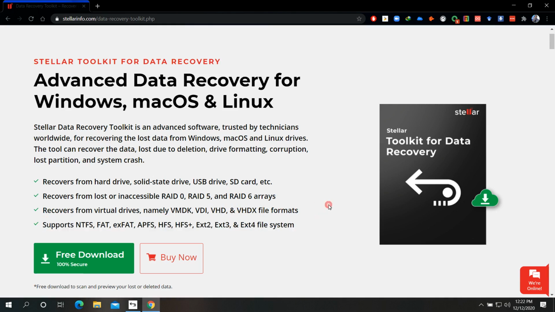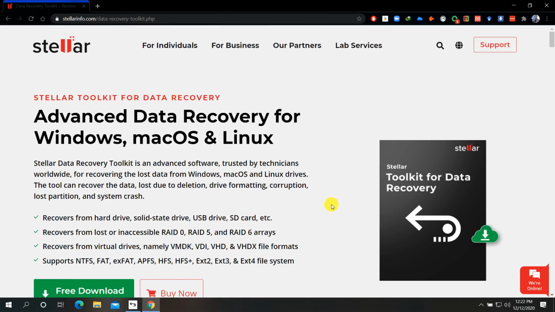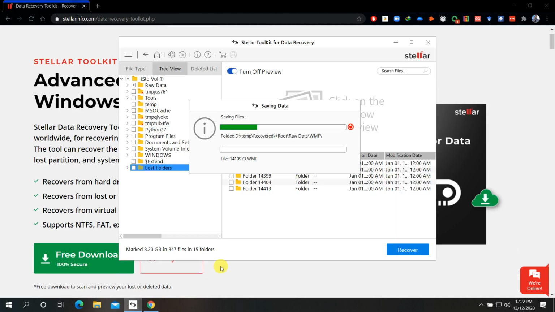All right. I hope that this tool will help you on recovering your data. Because the process of recovering or saving the data will take very long, perhaps 1 or 2 hours, I'm not sure.